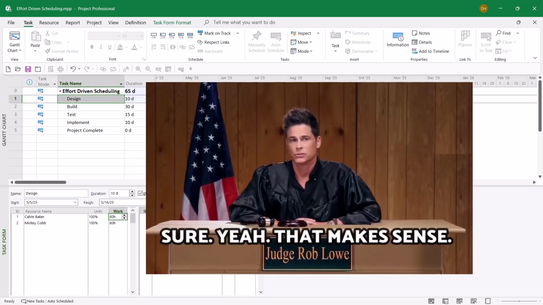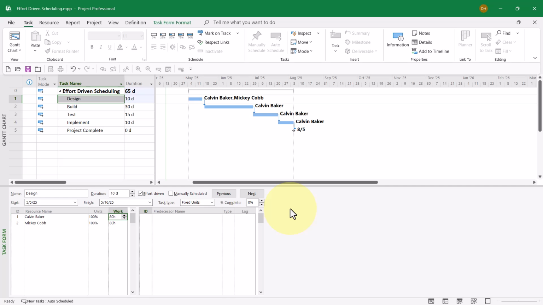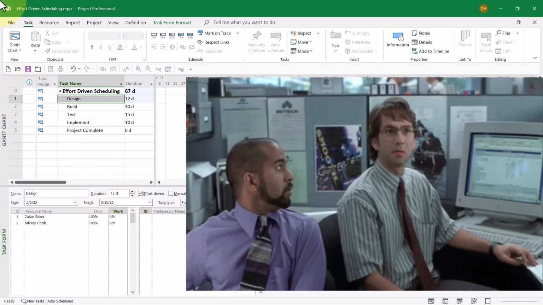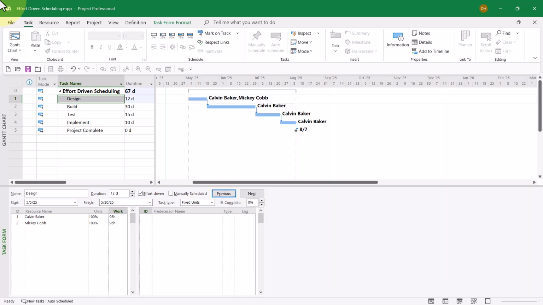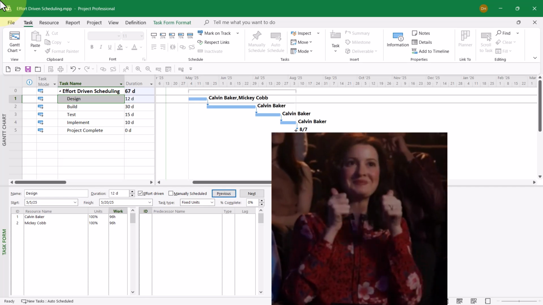Well, I'm going to increase the work for Calvin and Mickey 20% each. So that would give us 96 hours for Calvin and 96 hours for Mickey. Watch what happens when I click the OK button. Microsoft Project just increased the duration of the task to 12 days, which in this case is now a far more realistic duration for this task.